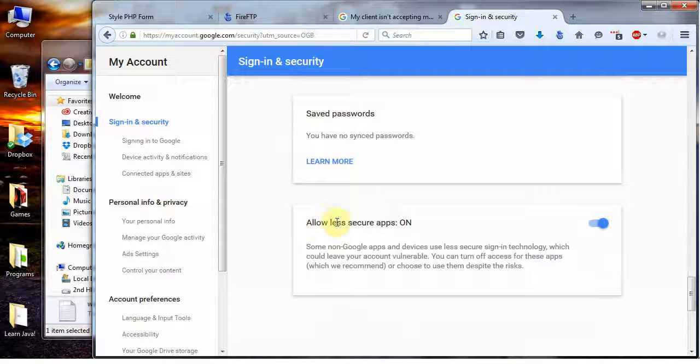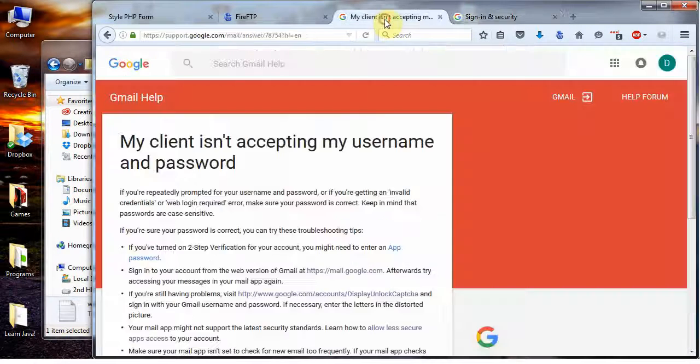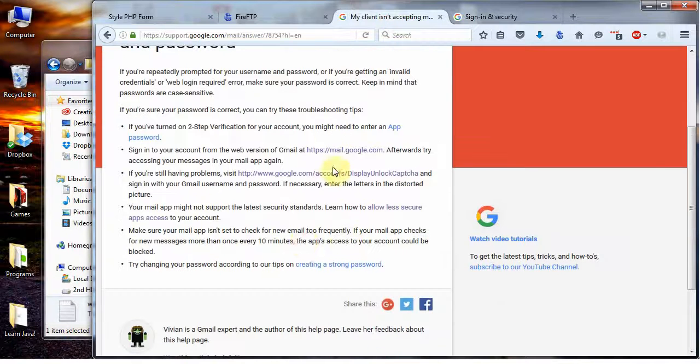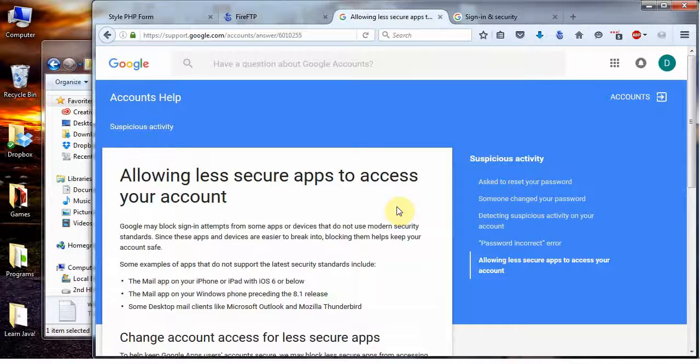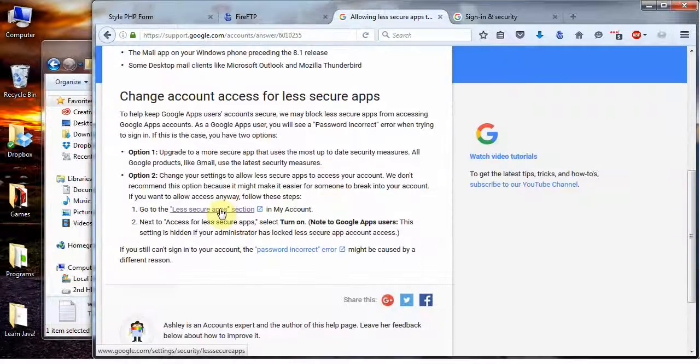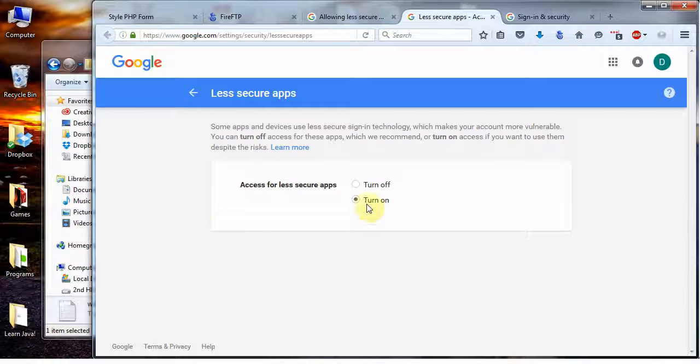Where it says allow less secure apps, you want to turn this on. If you turn it off, it's going to consider the code that we're writing a less secure app and block it, so you've got to turn that on. You'll probably get an email saying, hey, you turned that on, are you sure? And you're fine. By the way, right here it gives you a link to do that. You can click on that and it'll take you in here, click on the less secure apps section, and turn it on.